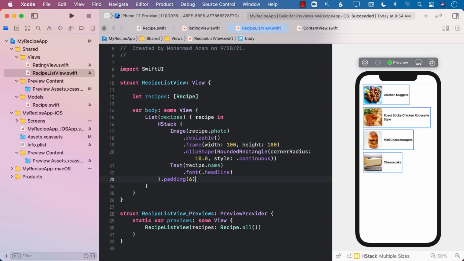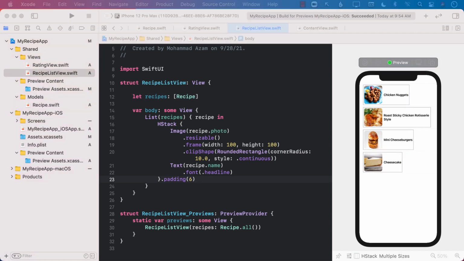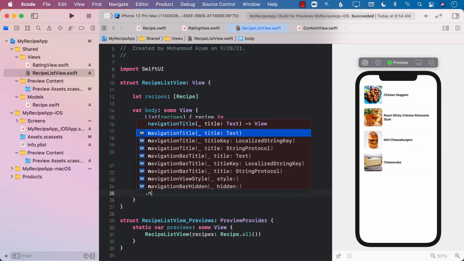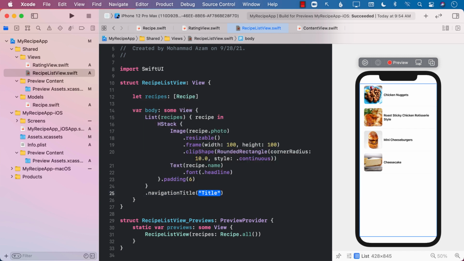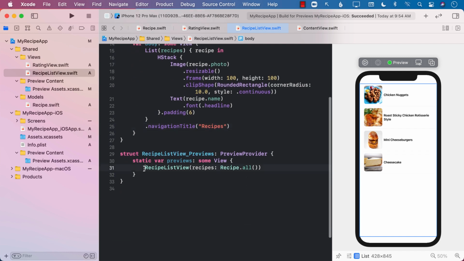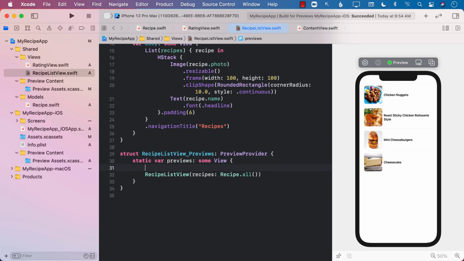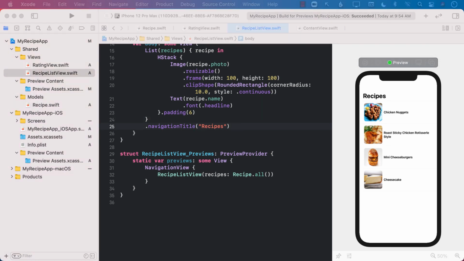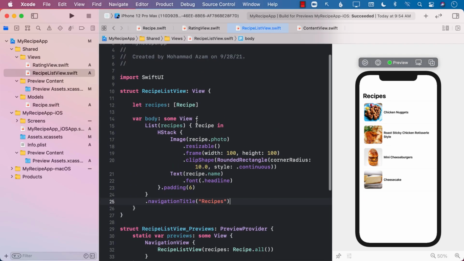What we can do is try to add the title somewhere over here. Navigation title. We can call it recipes. Currently, it does not really display the navigation view. That's because in the preview, we're not wrapping it inside a navigation view. So let's go ahead and wrap it in the navigation view so we can see how the title will look. And this is how it will look. That looks pretty good. All right. Okay, so the iOS part is done. I think it looks good.